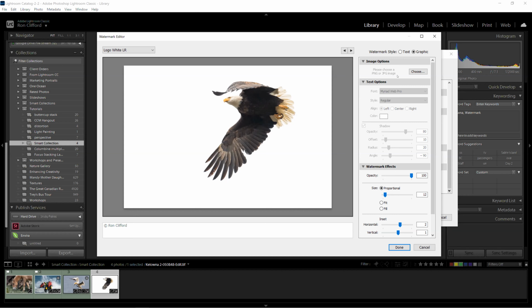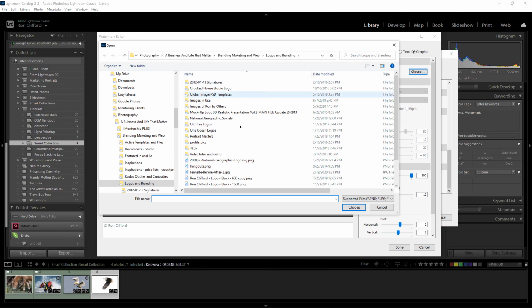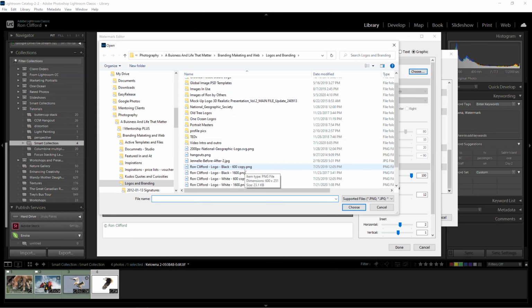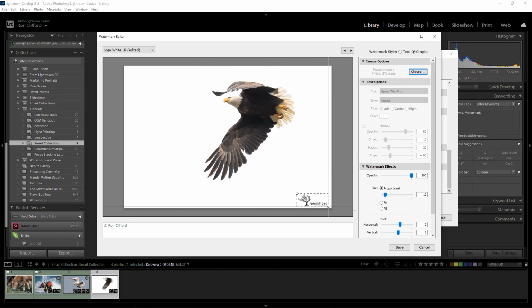So I'm going to choose a new one. I'm going to choose my black 600 image, choose. There it is there in black at 12. Now I find black is too strong. It's quite bright. So I'm going to take the opacity down to something like that. I just don't want that to be the first thing you look at.